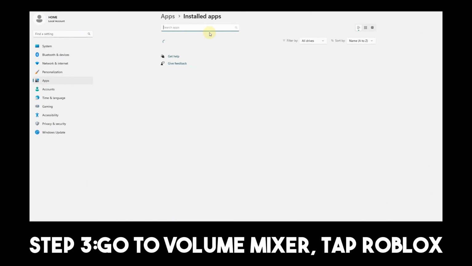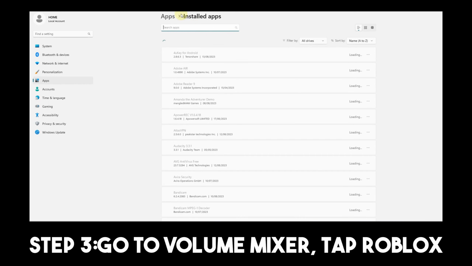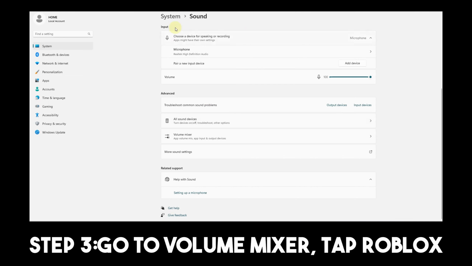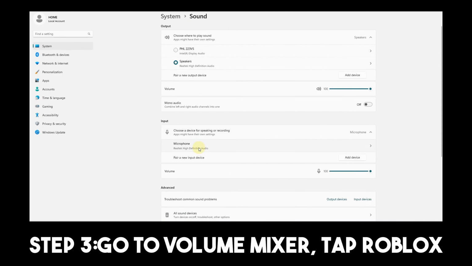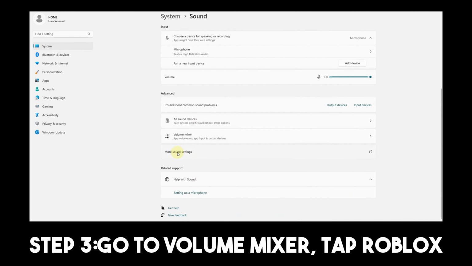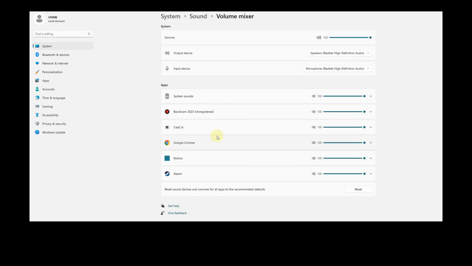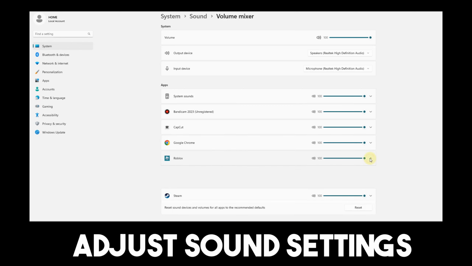And then step three, you just have to go down and look for volume mixer. As you can see, we have your app volume, mic, app input and output devices. And you just have to look for Roblox. And then here you just have to tap this arrow facing down and make sure that you're using the same device for output and input.